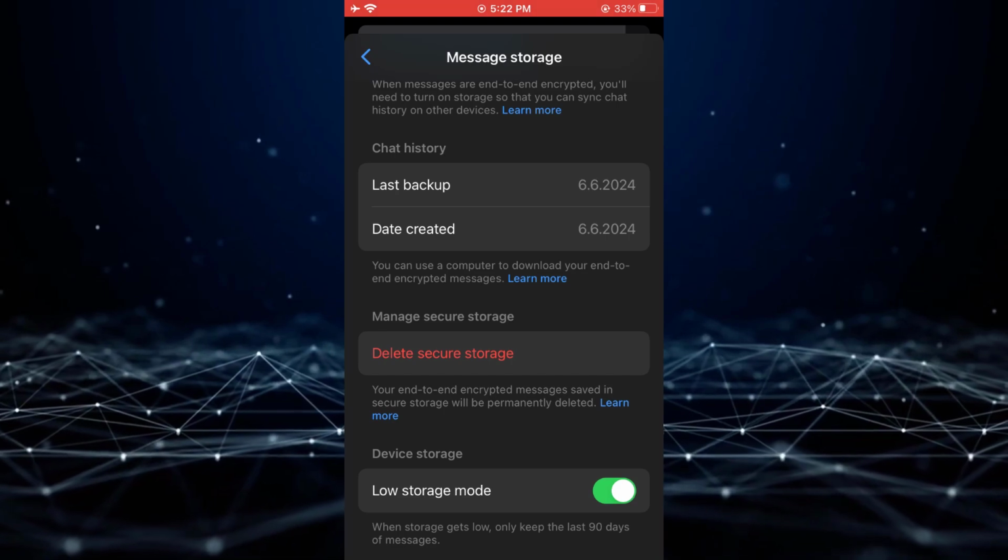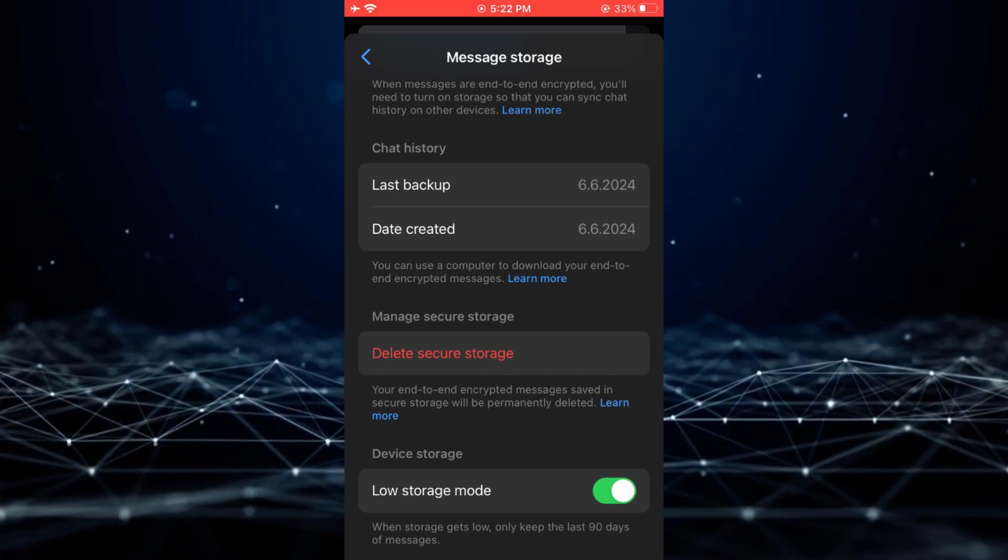This concludes the guide on removing the pin on end-to-end encrypted chats.